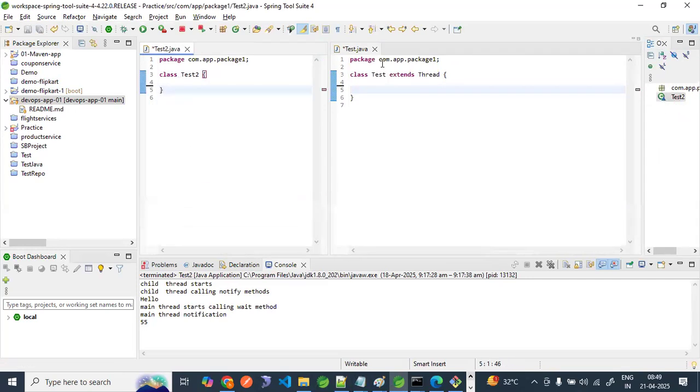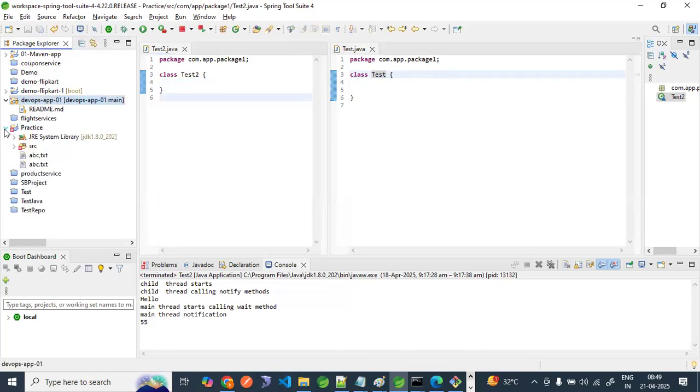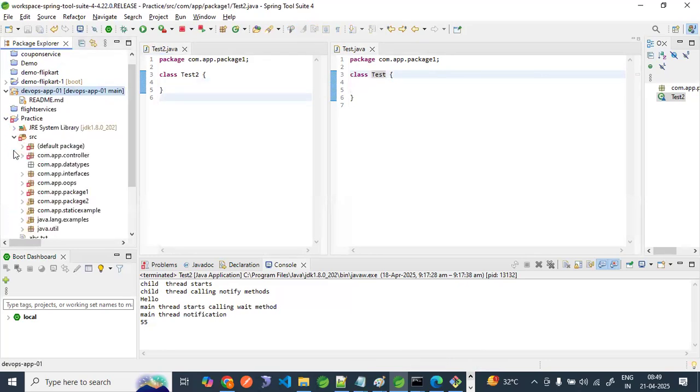Okay. Now think, there are two classes. One is test and one is another simple class. Now try to observe. I am removing this. They are inside which package? Save this also. Most probably practice, SRC package 1, right?